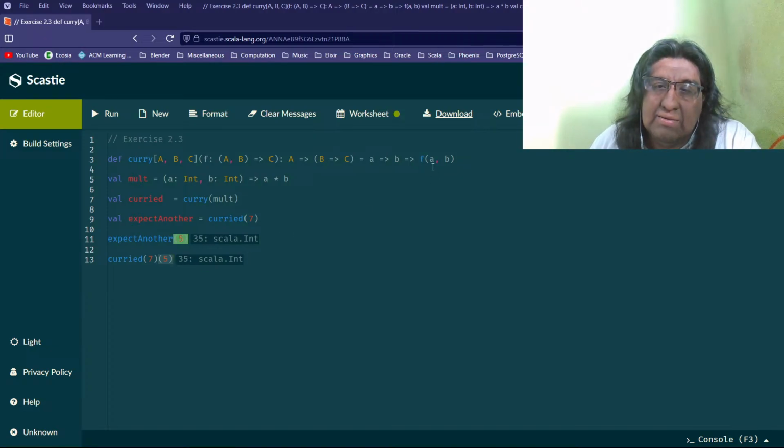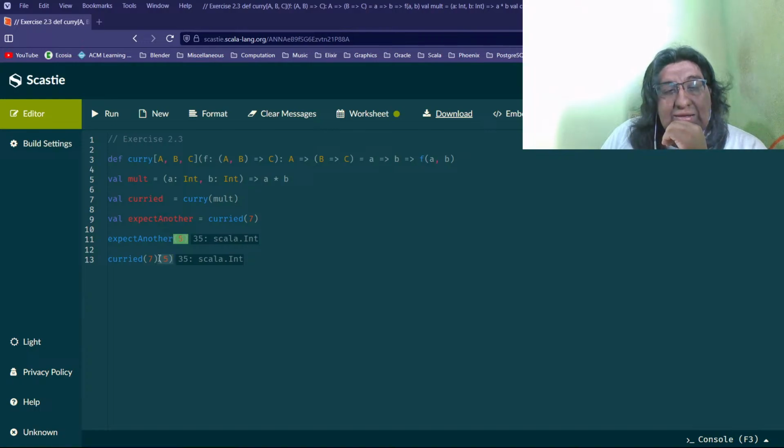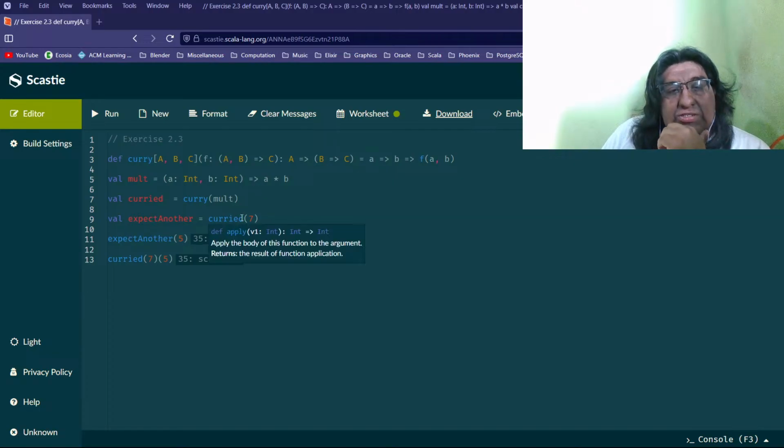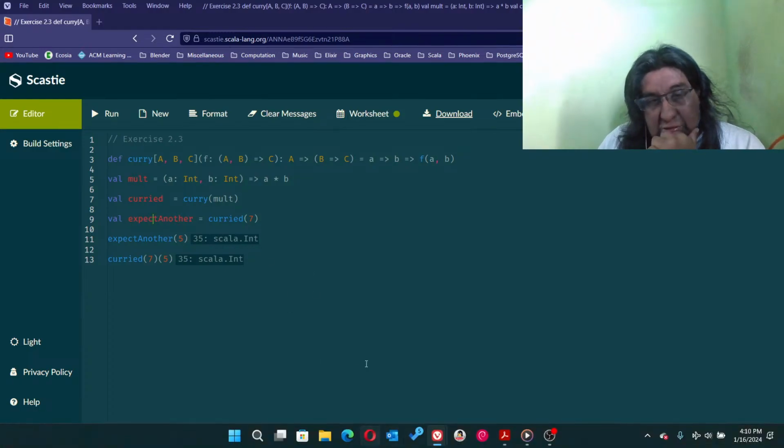It gives you the final result, which is the application of the function F over A and B. You give 7 and then 5, and it applies. You are giving one argument at a time. And here it's more explicit. Expect another is a function that has already applied 7. Okay, that finishes the function curry.